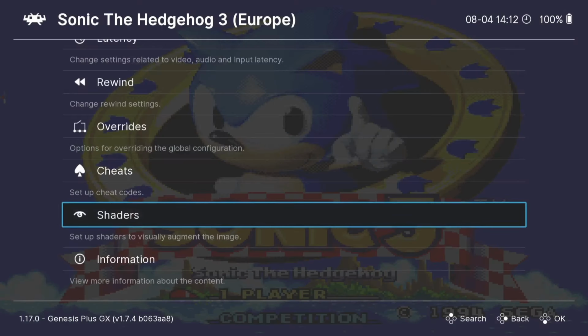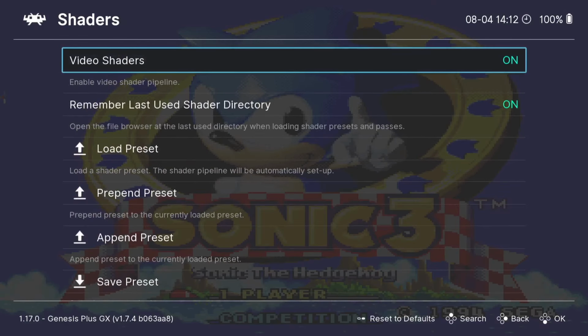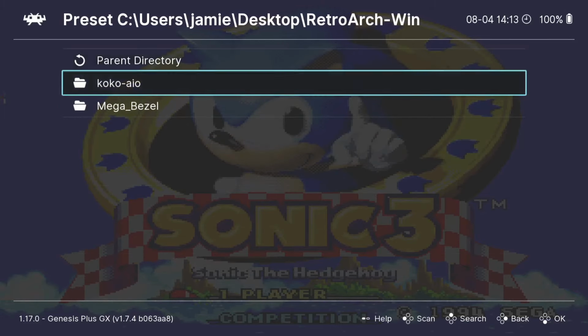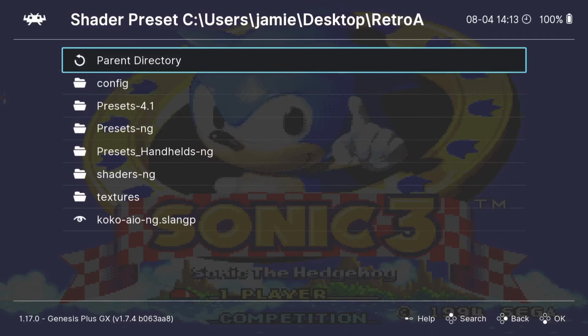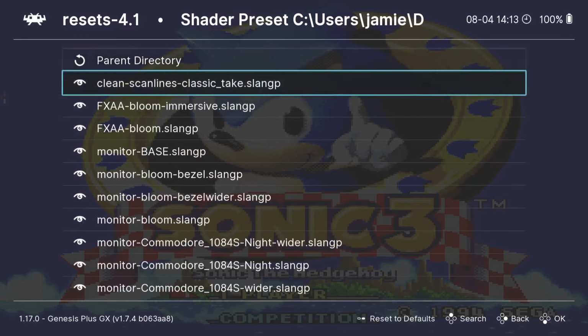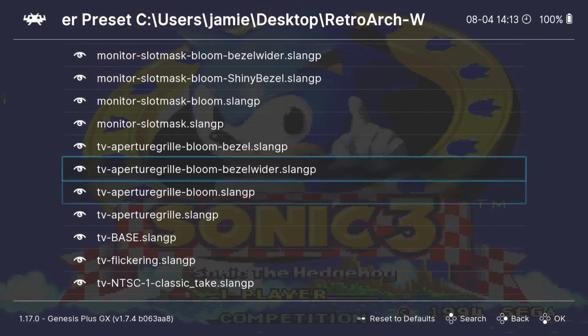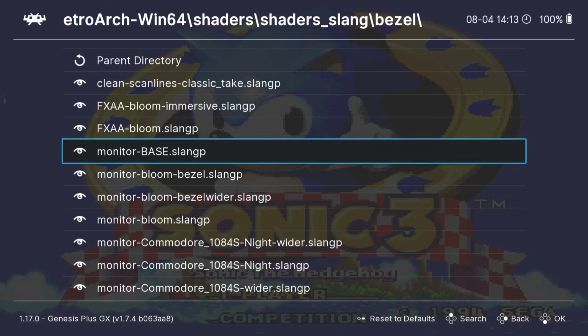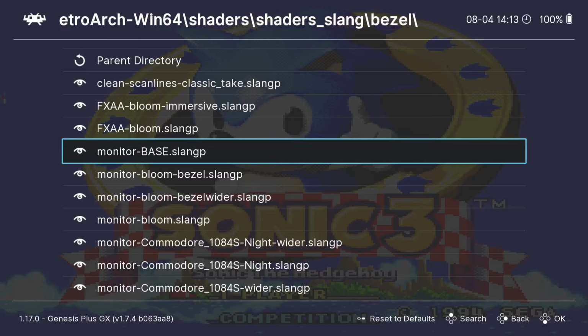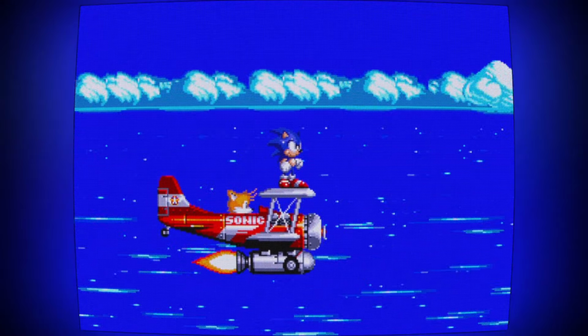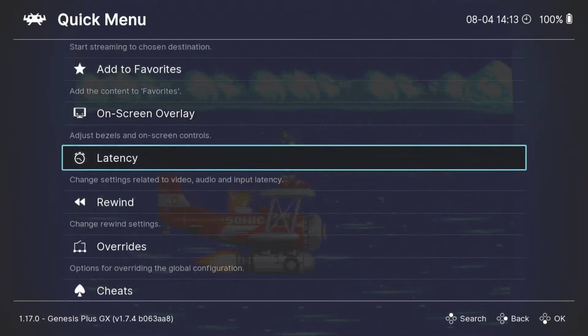We've also got another folder containing some really cool shaders. If we go to shaders again, load preset, shader slang, and go back down to bezel, you're also going to find Cocoa just here. If I go inside and go to presets 4.1, we've got plenty to use. If you're a Commodore fan, we can actually apply a Commodore shader. For this, I'm going to apply monitor base. If I come back out, quit menu, and of course we've got plenty more to use in that Cocoa folder.